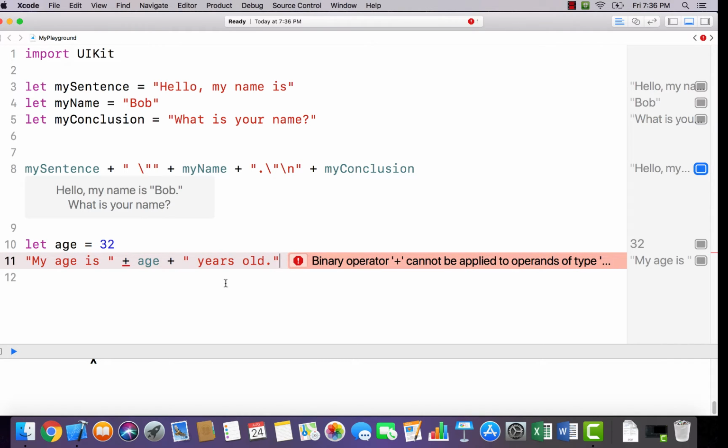The reason why is this operator, the plus sign, can't be used to squish or concatenate different variable types. So you can't concatenate an integer with a string. You just can't do that.